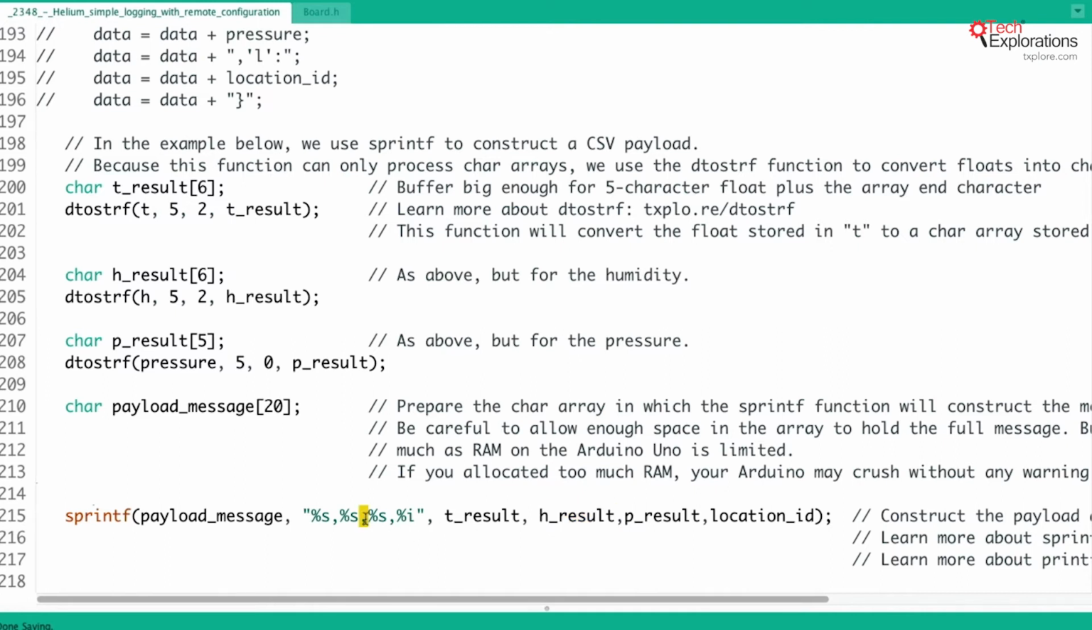That is followed by another comma, which is followed by another string. That's a placeholder for the third string, which is the content of the p_result character array. P stands for pressure. That is followed by another comma, and finally we've got an integer here. That's what %i is, a placeholder for an integer, which is stored inside the location_id. These are just variables that I define. Now these variables, t_result, h_result, p_result, and location_id, are put together up here.